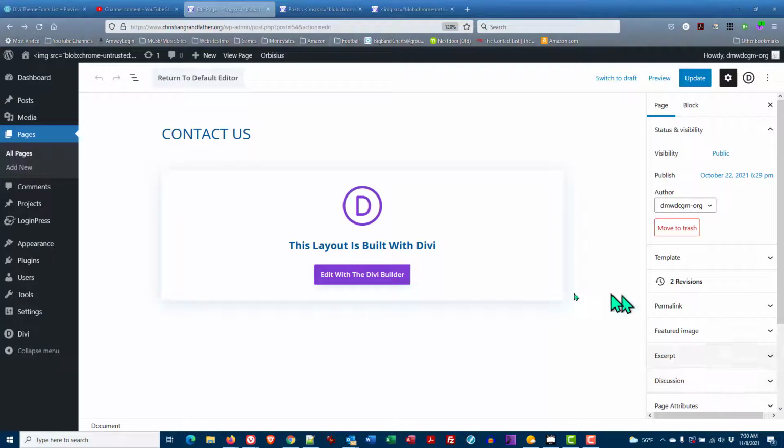Let's get started. Here we are on a Contact Us page, and we have the Divi theme installed. So when you go to edit the page, you come to this page which says the layout is built with Divi, or else you will need to edit it with Divi. I think I've already built that one in Divi, but I haven't done anything with it yet.